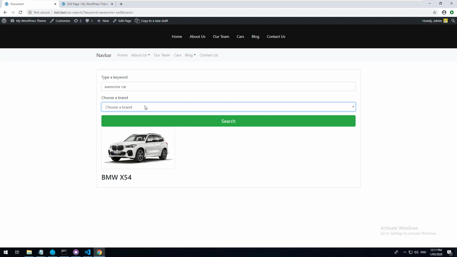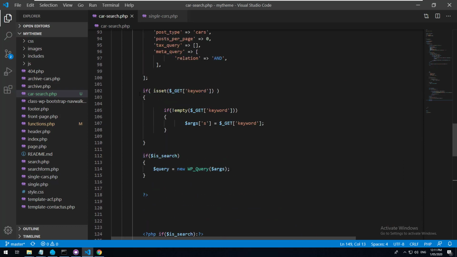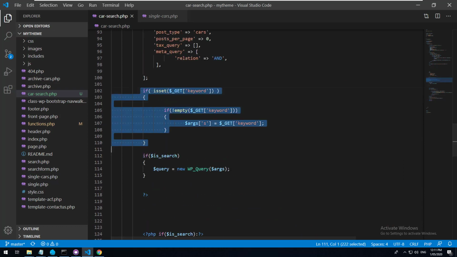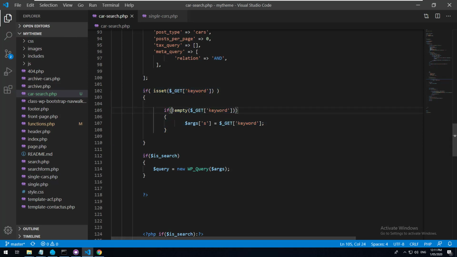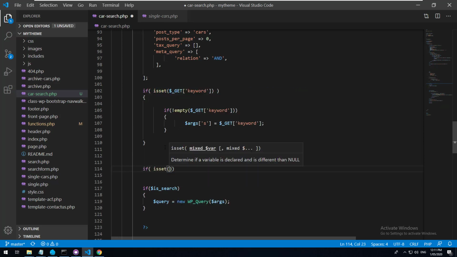So now that works, we want to be able to choose a brand, but the brand doesn't work yet. So let's go back up here. As you remember, it does a check to see if a keyword has been searched for, and then it appends this to the arguments. Well, we need to do the same thing with the brand as well. So underneath the keyword, let's do if isset GET brand.